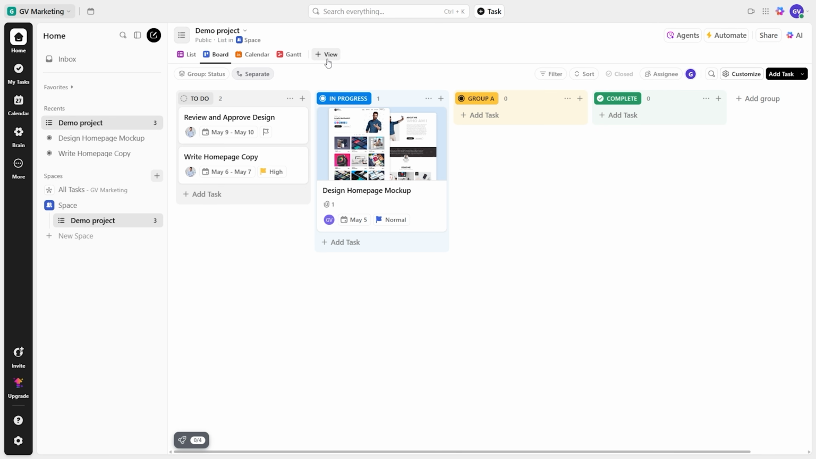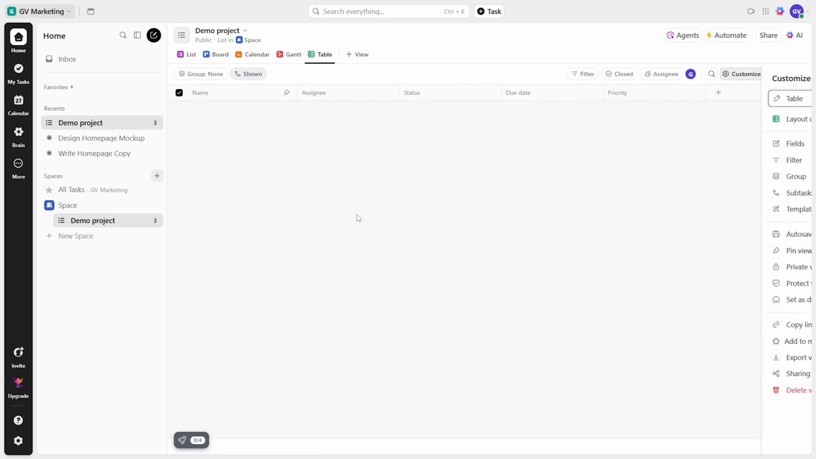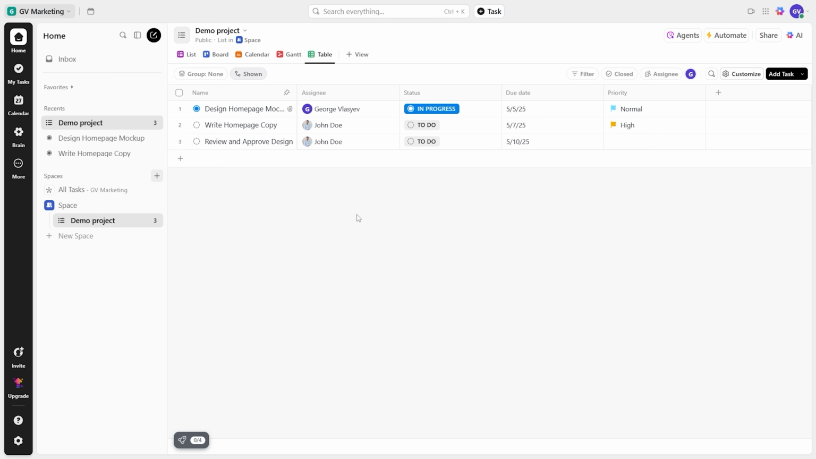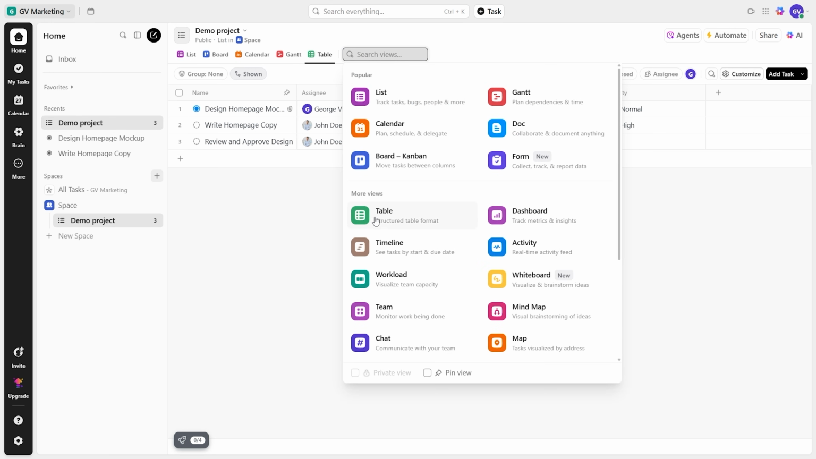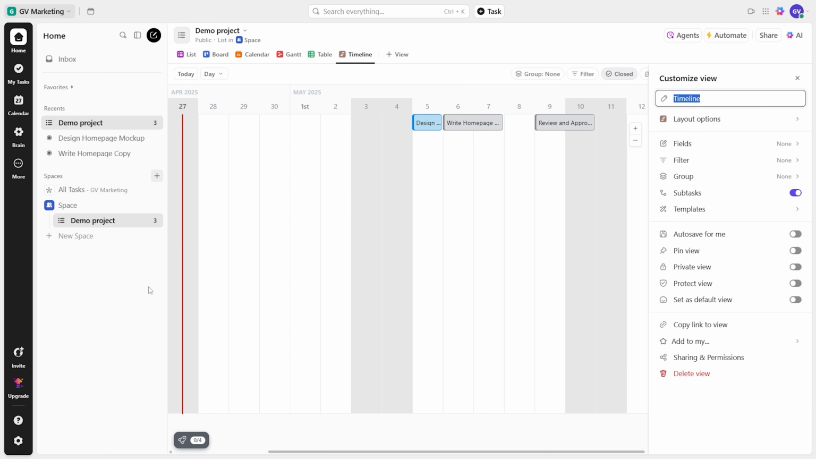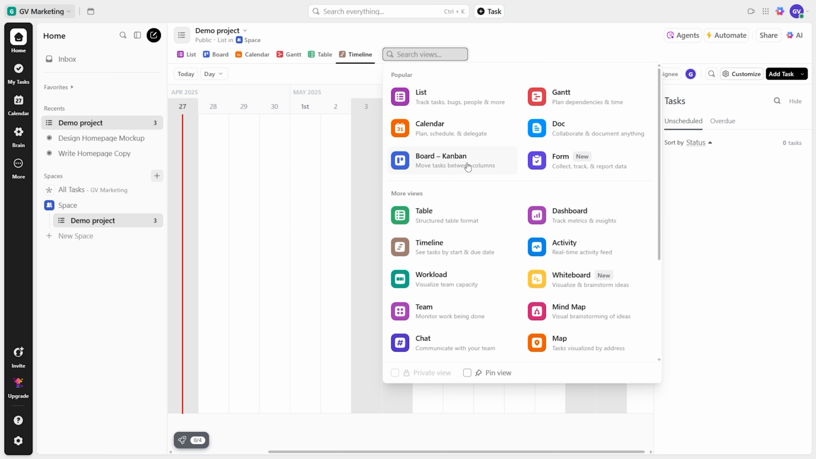One more neat thing, custom views like table, similar to list but a bit more spreadsheety, or timeline, which is like a simpler Gantt, exist. And also mind map view, workload view to see each person's task load, etc. Those are beyond our scope here, but good to know that they exist as you get more advanced.